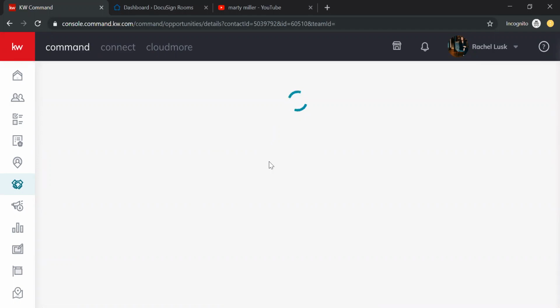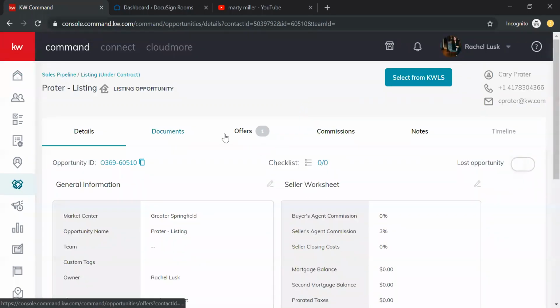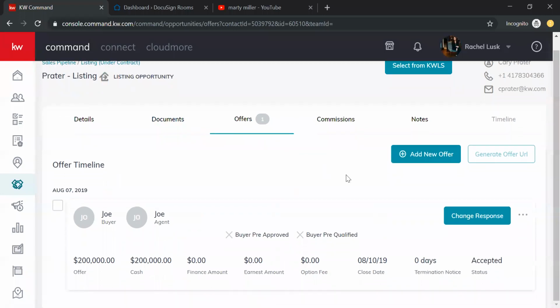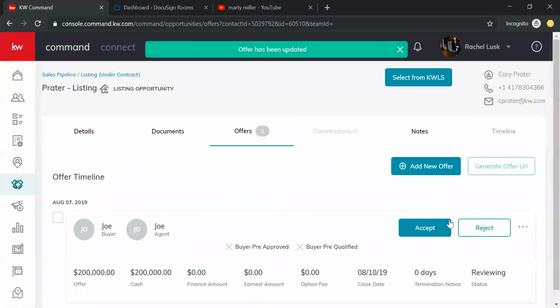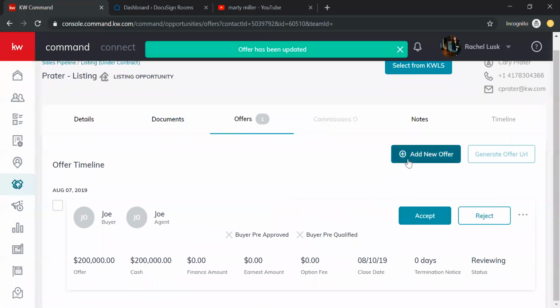So you'll be able to enter in each of these offers, and you can create a sheet that you'll email to your sellers and say, here are the offers submitted, which ones do you like? And it's a side-by-side comparison of them. So here are my offers. I already have one selected and accepted, but let me change my response, because I don't want to accept it. So I'm going to add a new offer.